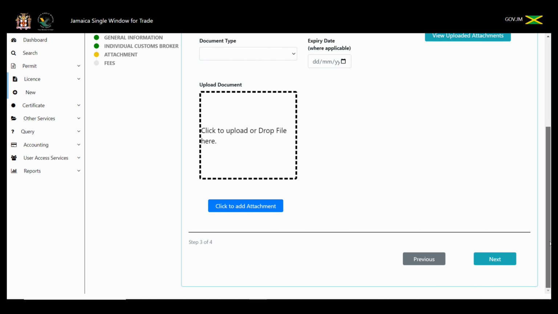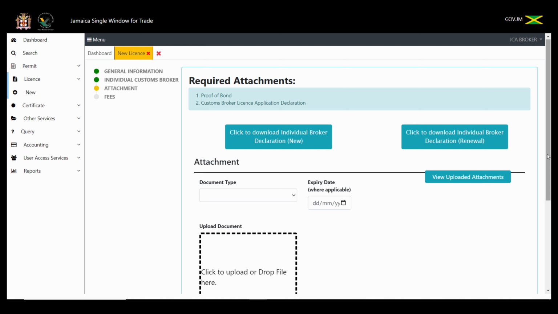On our next page, which is our attachment page, we're required to enter some information. Now, there's two sets of information based on this scenario that is mandatory. But please note that there may be additional information that you're required to provide. So before completing this application, please ensure that you contact the Jamaica Customs Agency to find out what supporting documents are to be submitted with this application. Now, in this video, we will show you how to upload these two documents as mandatory.